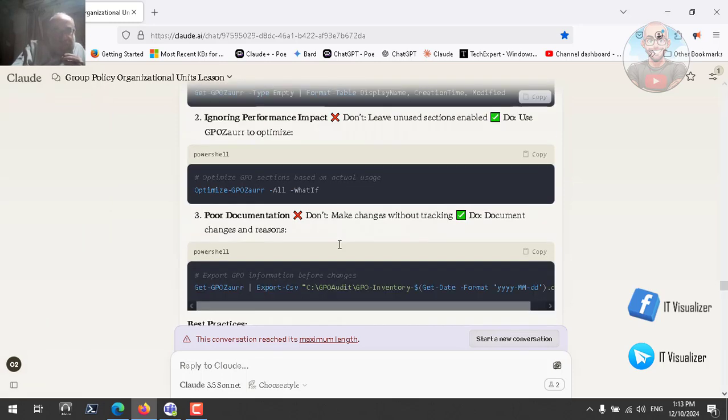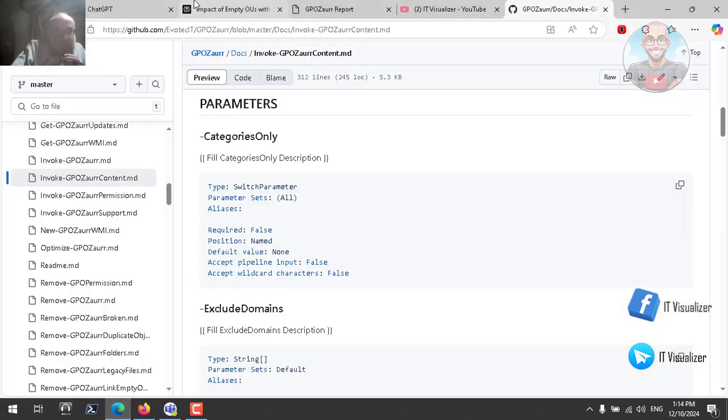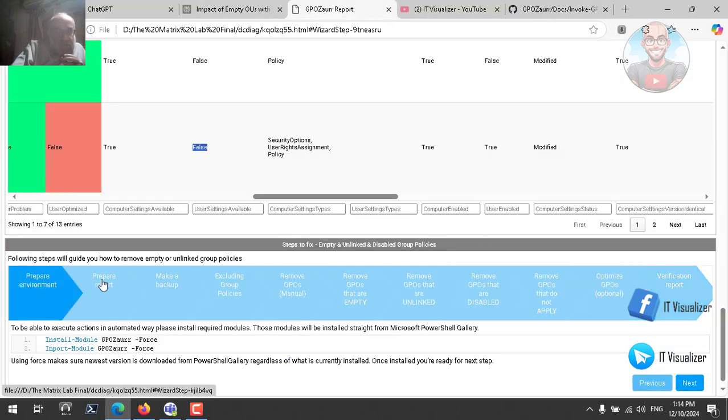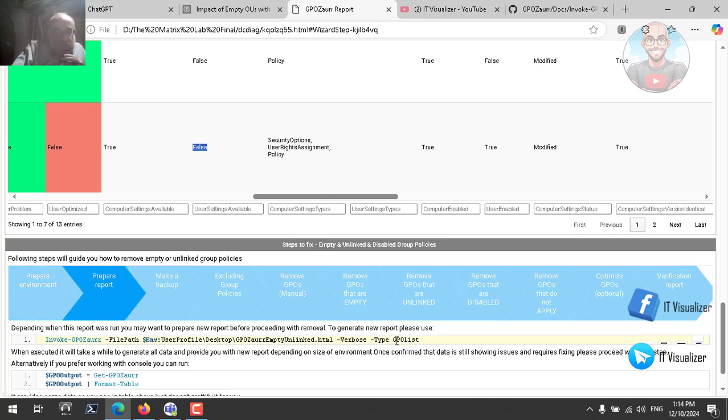We have seen this. Poor documentation: do not make changes without tracking. Do document changes and reasons. Get GPOZaurr, export the GPOs. Or you can run the reports for the summary, like this one. I think this can be a good way. Prepare the environment, prepare the report. We can run this report, GPO list, to get all of this useful data.